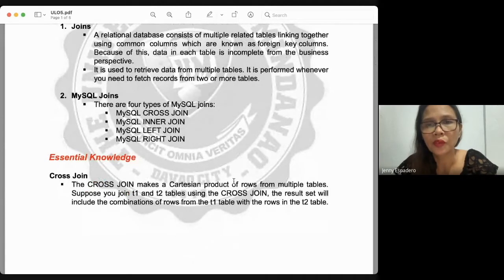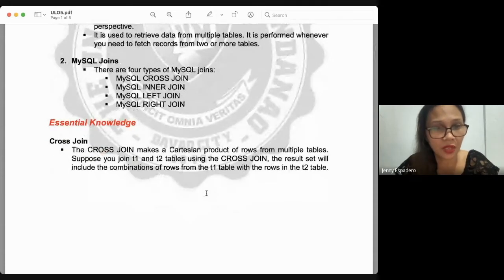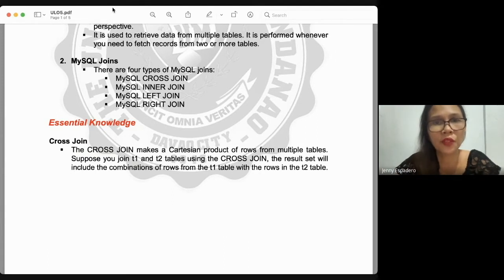There are four MySQL join types here: cross, inner, left, and right. Each of these join commands has its own characteristics, and there are perfect times in which we are going to use them. But among these four, what is commonly used is inner join. Later on, we will get to know inner join, and my demo for this morning will be on inner join only. We'll just study the characteristics of cross, left, and right. This inner join is what you will use in your third lab exam for your final project.